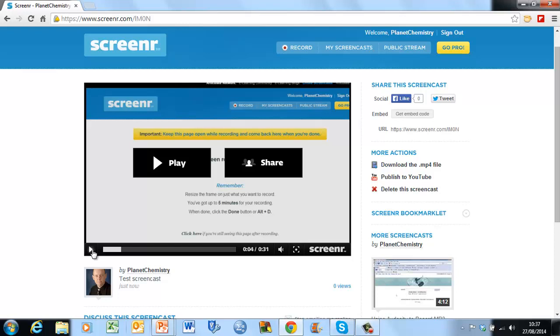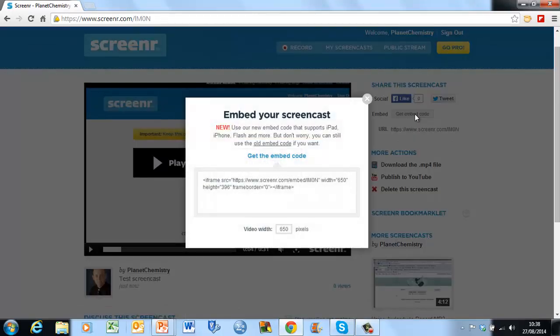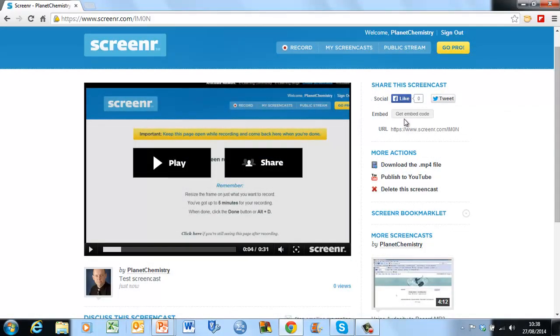There's a number of ways that you can do this. Over to the right hand side here, you can see that you can, for example, like it on Facebook. You can tweet it out. You can embed the code into an existing website. So if you have a module area on a VLE, or if you have your own module website, you can copy and paste the code in there. You can also have a direct link to the URL, so you could email that to your students. Down here there's various options. For example, download the MP4 file, publish to YouTube, or if you wish you can then delete the screencast.